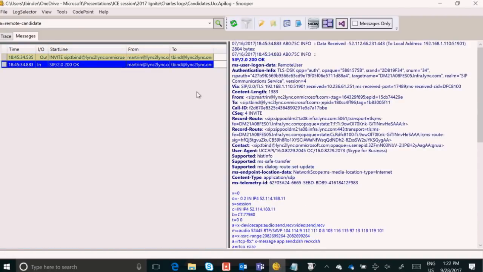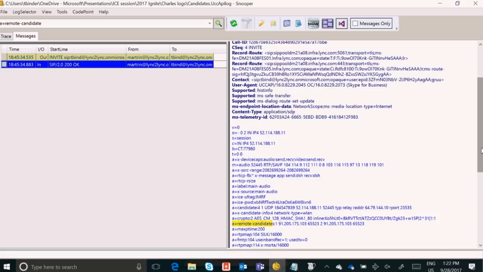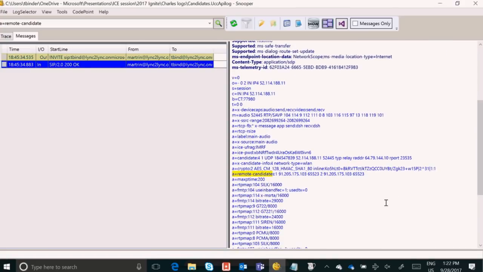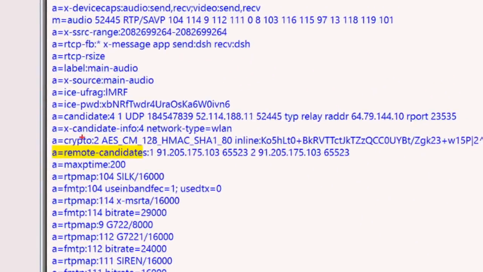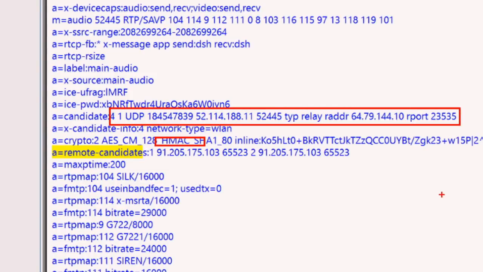If I look here now on the 200 OK, I can scroll down here as well. I can see here the remote candidate. Sorry, I confused myself. Here, it's the relay candidate. So this client is actually talking to the relay. So what we have here is that we are talking from the calling person to the relay of the called person, and there's one relay in the media path. And now I understand how this traffic is flowing.